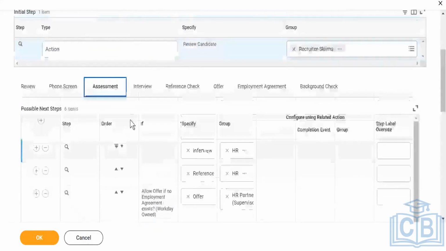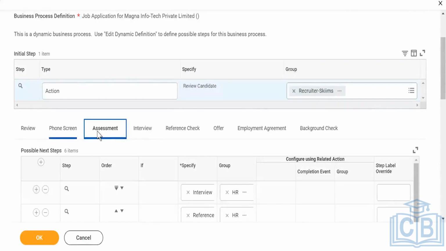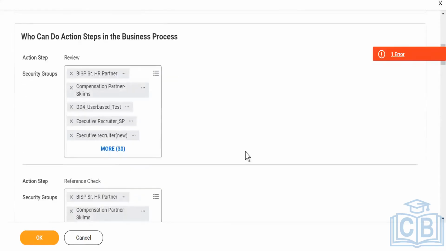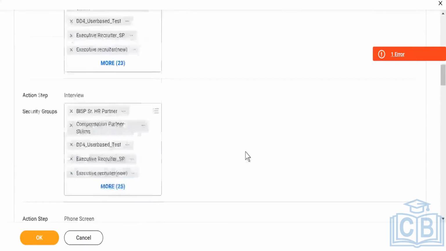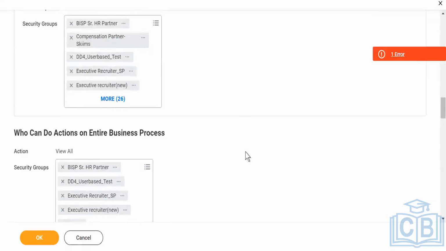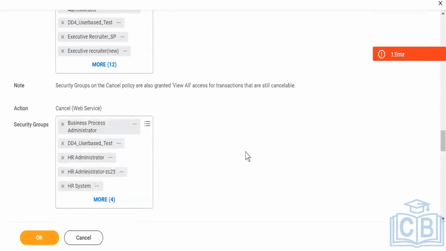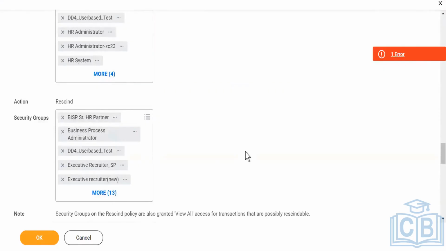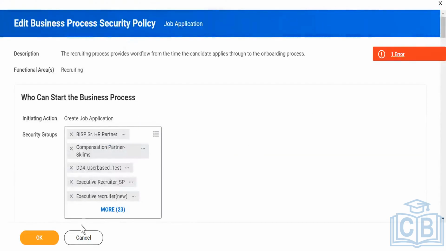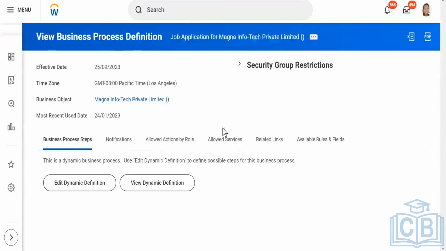It will happen, and you might be wondering, you have shown review, screening, assessment, interview, reference check. What about offer, employment agreement, background check? It is not there, right? See here, review. I showed you reference check. I'm showing you interview. I showed you phone screening also. I showed assessment. Also, where is offer, where is employment agreement, where is background check? There is one more step that you might be thinking of. Simple, let us close this. It is not there. However, you can go directly to the offer.